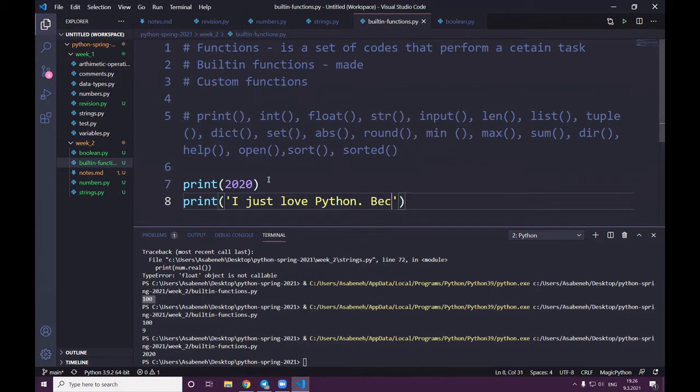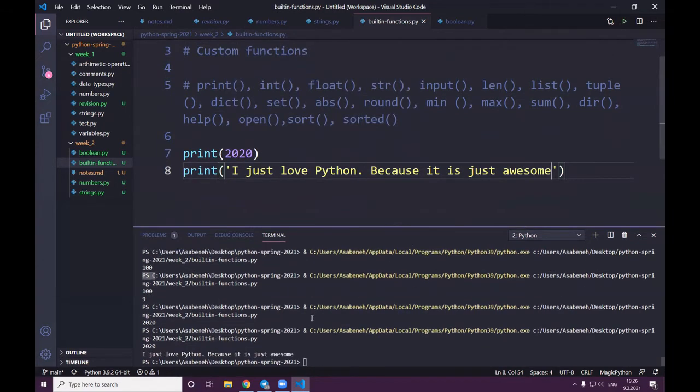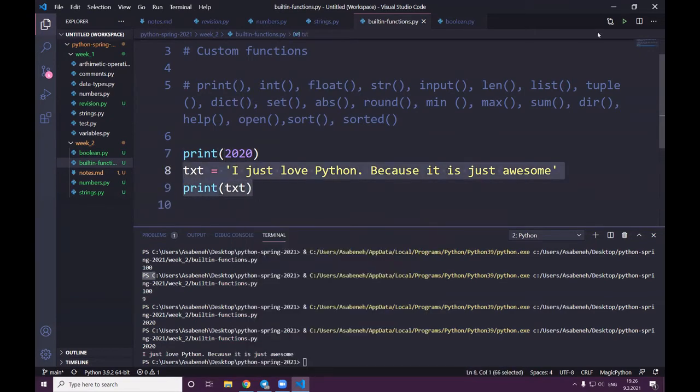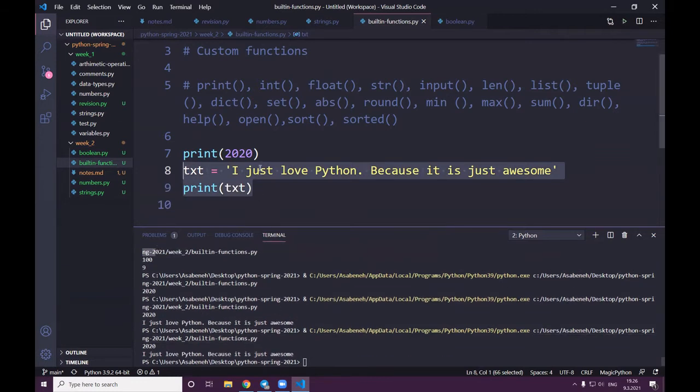because it's just awesome, right? Because it is just awesome. And now I'm just trying to print a string, but instead of doing it like this, I can also first declare it. You may call it just text, declare it something like this and print the text, and your code even looks much cleaner. Oh, great. So this is a built-in function.